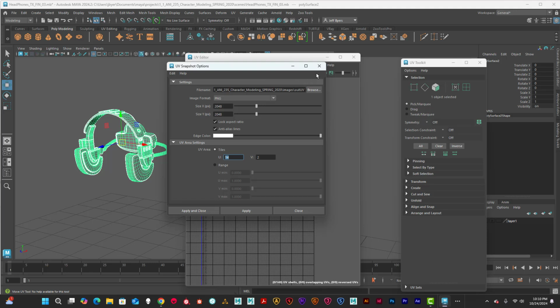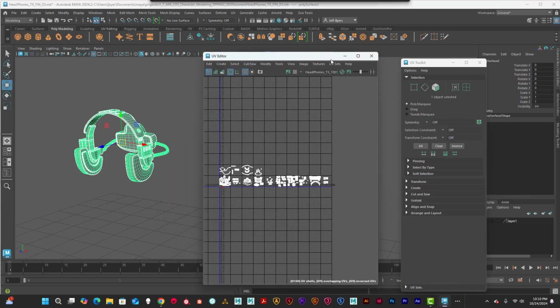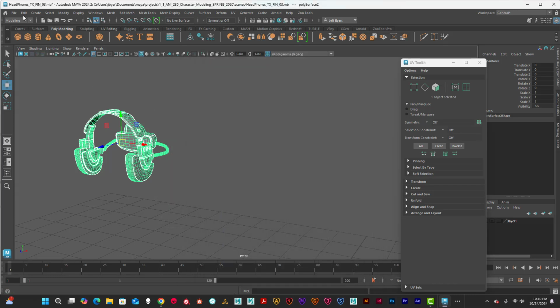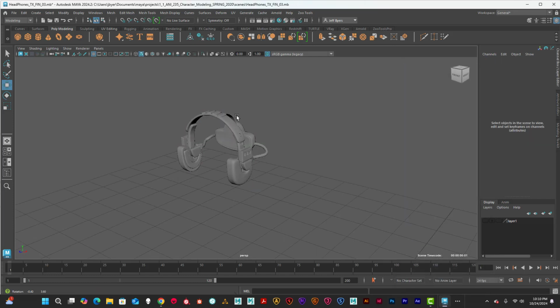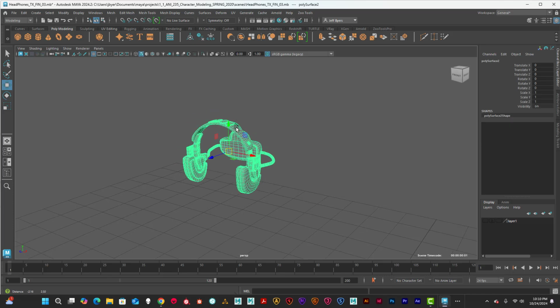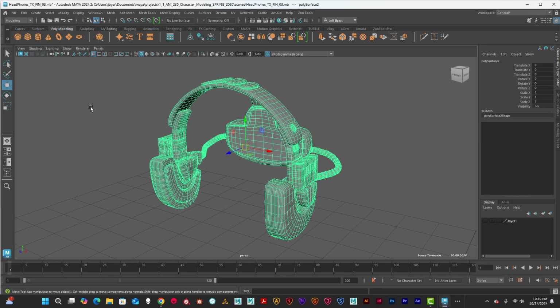All right, so when you're done with that, I don't need to do it because I've already done it. So apply and close. And then, of course, you're done with this, and then you want to save your project. So go File, Save Scene As, and save your project out as an MB file. So I'm going to turn this off. You're done. So you're ready to bring it into Substance Painter.